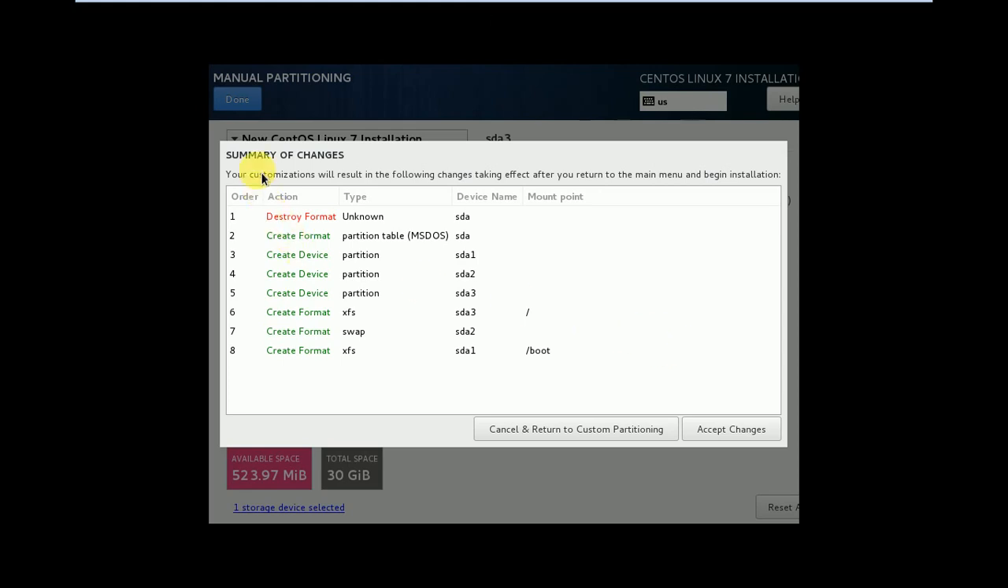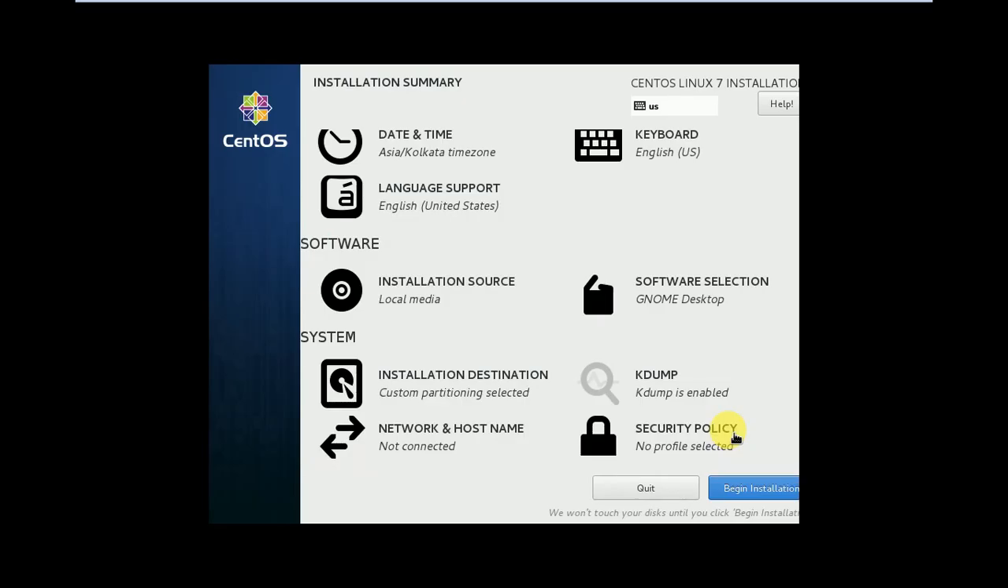Yeah, summary of changes. Your customization will result in the following changes. So the partitions we created will show up, the swap memory and the partitions. Okay, next we have to click on accept changes here.